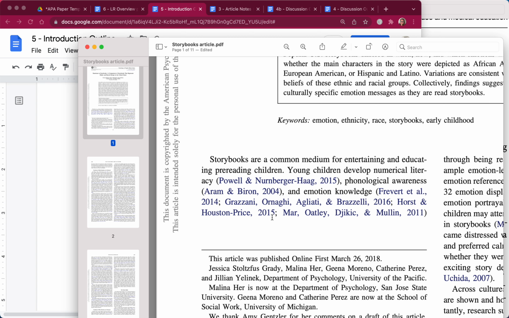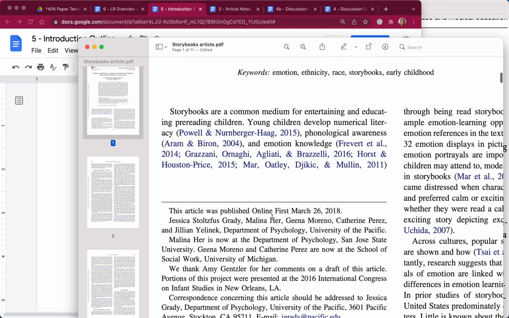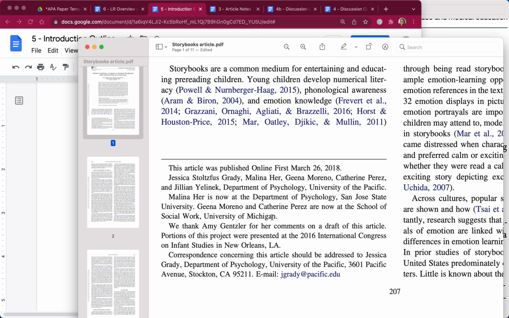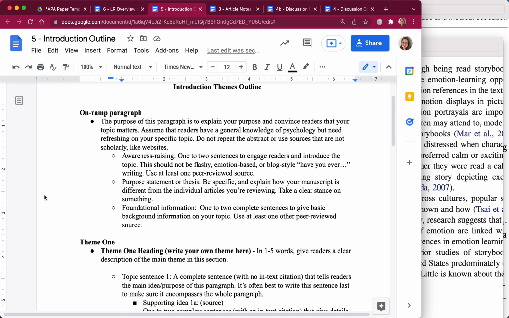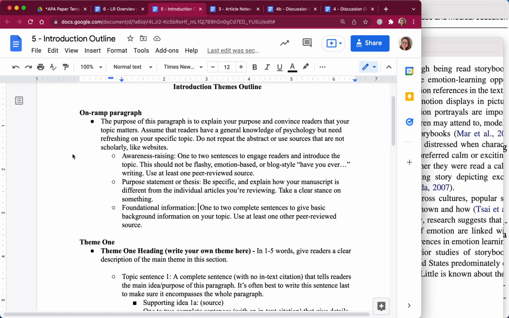Whereas this article doesn't start with, here's how many storybooks are published a year, and here's how many books on average children are read in their first 3 years of life. They're not going that way. They're focusing much more quickly on research findings, on the importance. Partly that's probably because storybooks are a bit more of an already researched topic than medical dramas. So you can see, there's not quite one size fits all, but there's a lot of similar patterns.